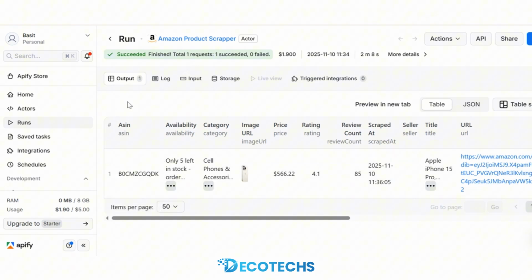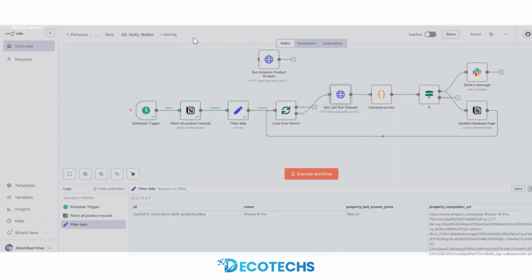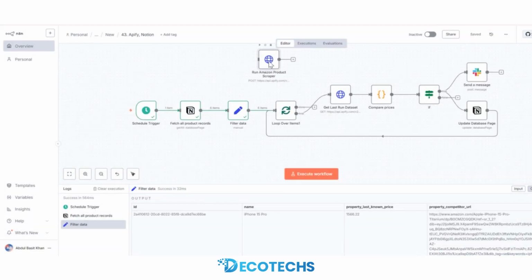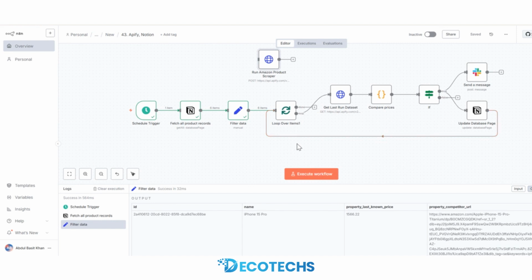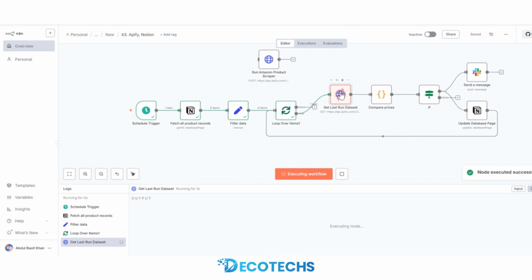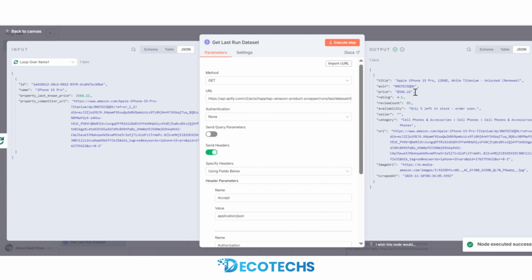Due to a usage issue, I'm not running the actor again, but we can also run the actor by this HTTP node, passing a URL like this in JSON format. We just have to replace the HTTP nodes. Let's loop it through it. And it got the last run dataset.